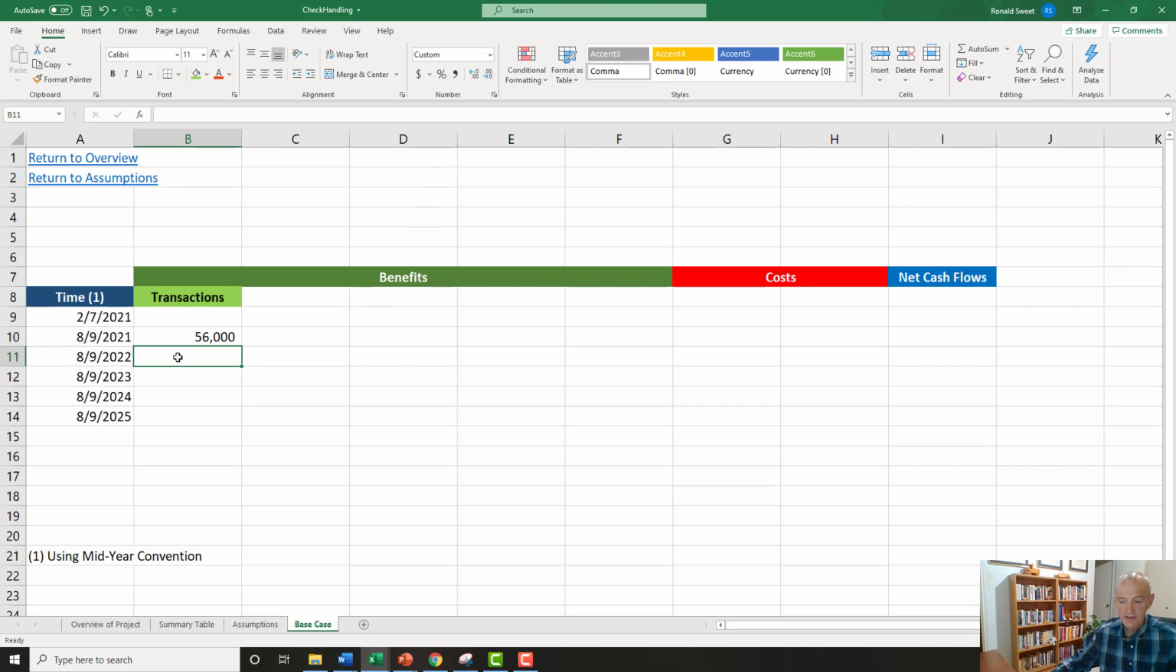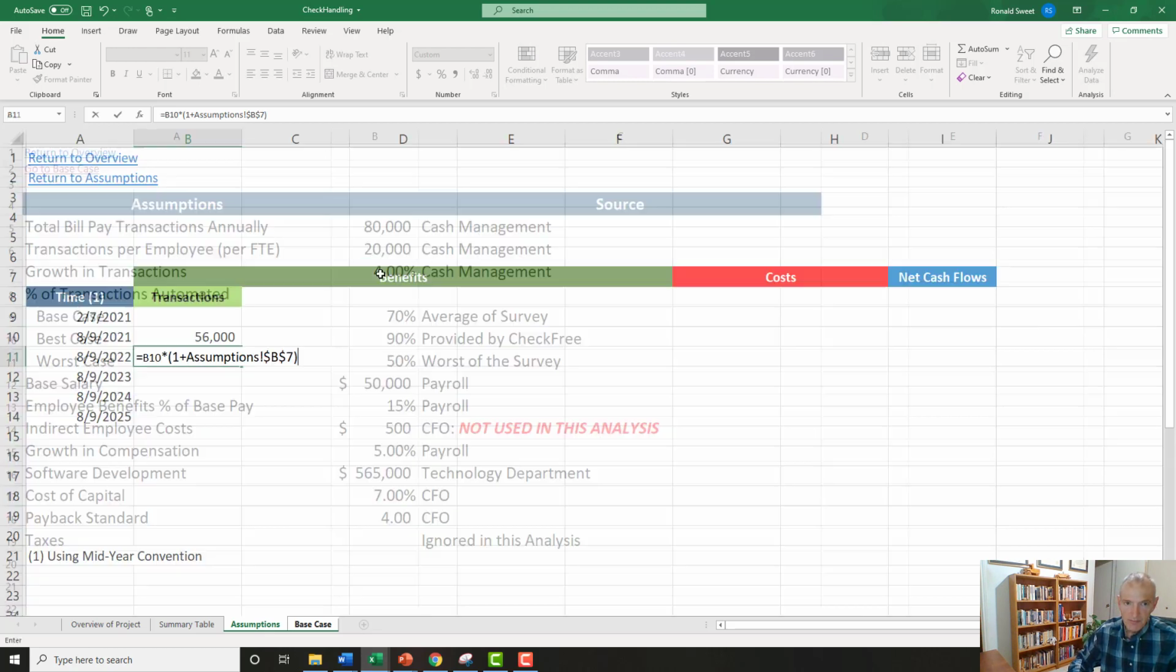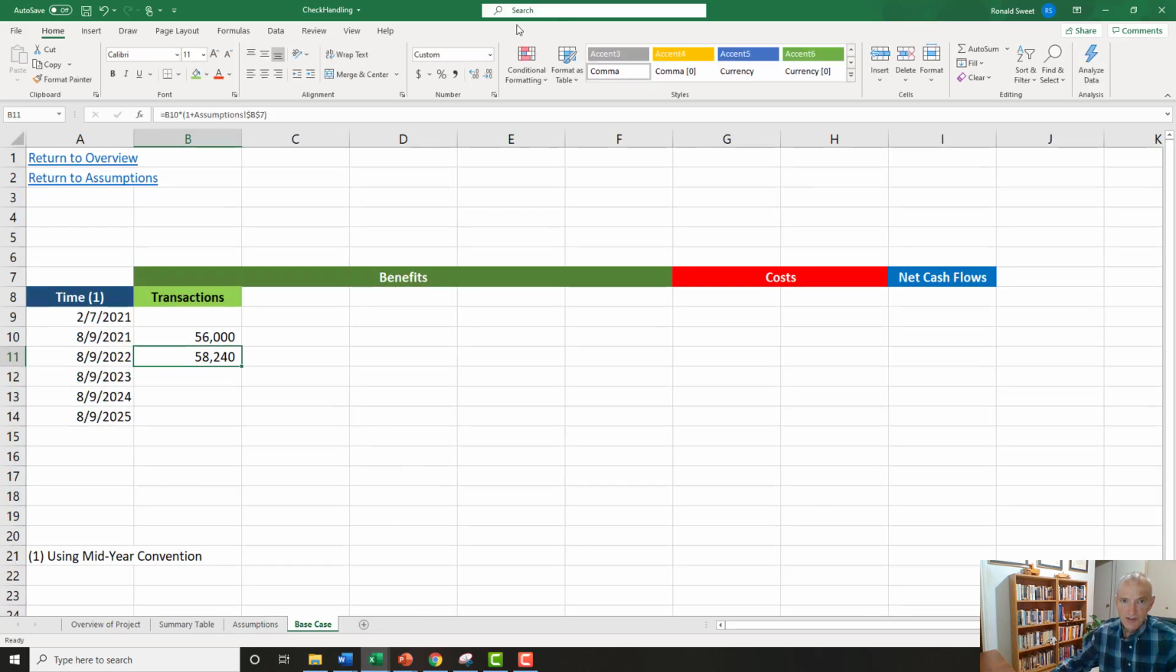Now, how many do we convert in the second year? In the second year, we take that 56,000 times, and we think that these transactions are going to grow at 4%, and we want to lock that in with the dollar signs. And so the next year, hit the comma and no decimal places. The next year, we think that's going to grow from 56,000 up to 58,000.